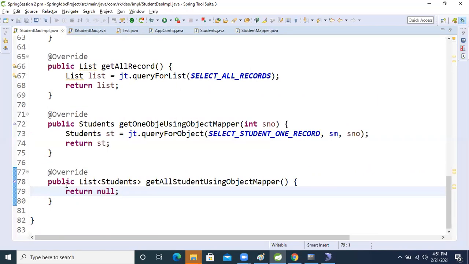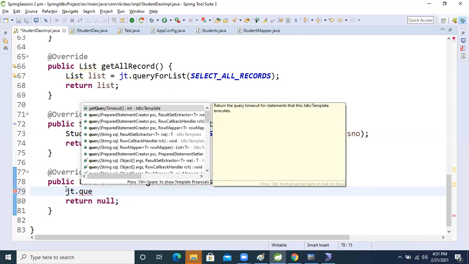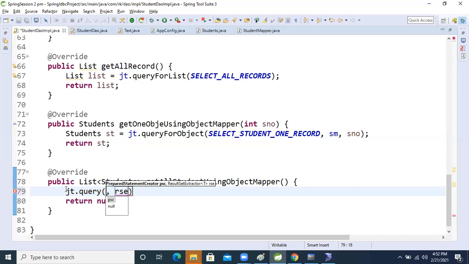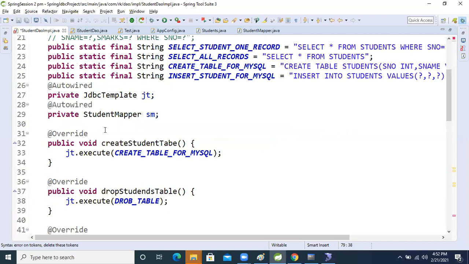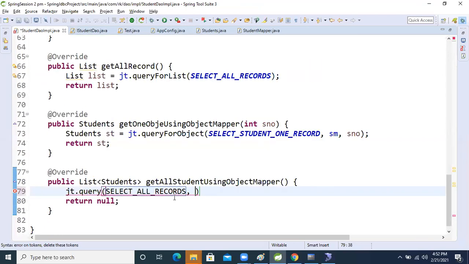After copying this, just take jt dot query. The query method is there. First we pass that query, then we pass the Object Mapper. The reference is sm, so we just pass sm here. After passing this sm, it will return a list of data from the table. Whatever records are there, all records will be returned here.